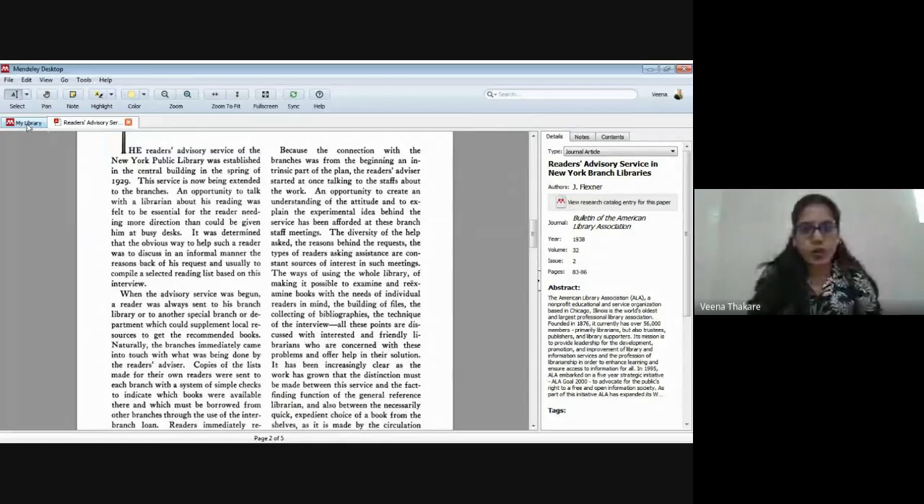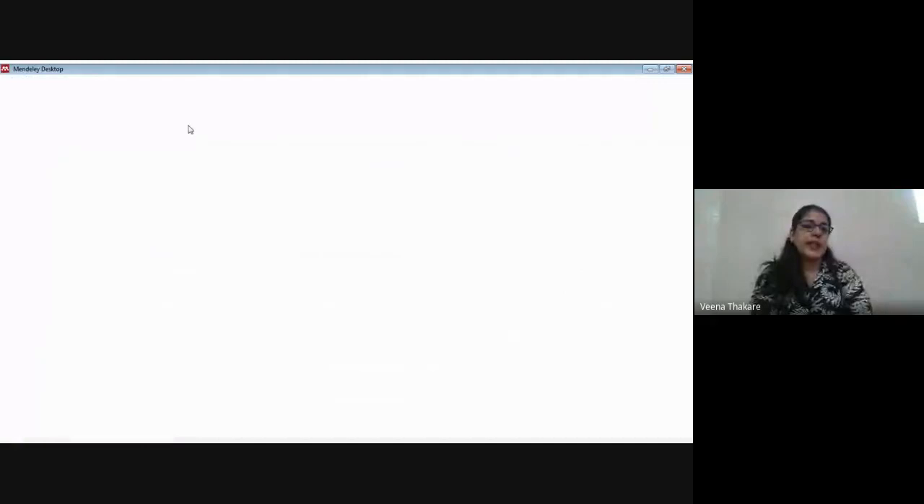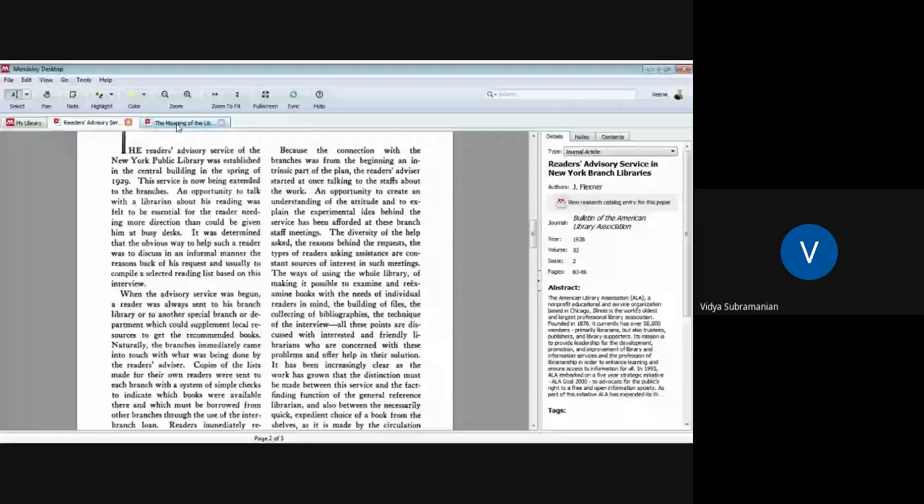I'll show you a latest one. You can open multiple sources, okay? One of them is open, but another will open in the next tab. See, you can see the first tab as My Library. You can see the second tab as Reader's Advisory, the first article, the old 1938 article. And now you can see this article that we have opened.